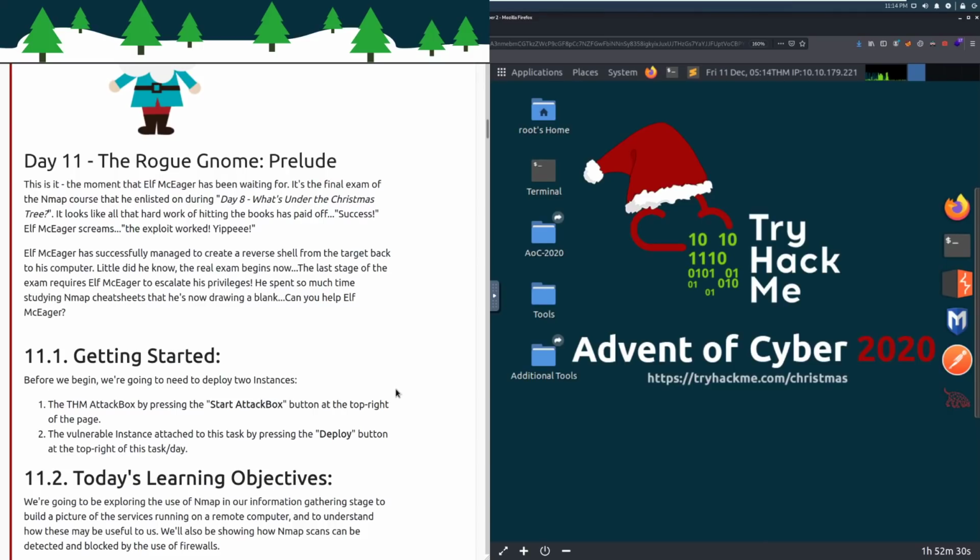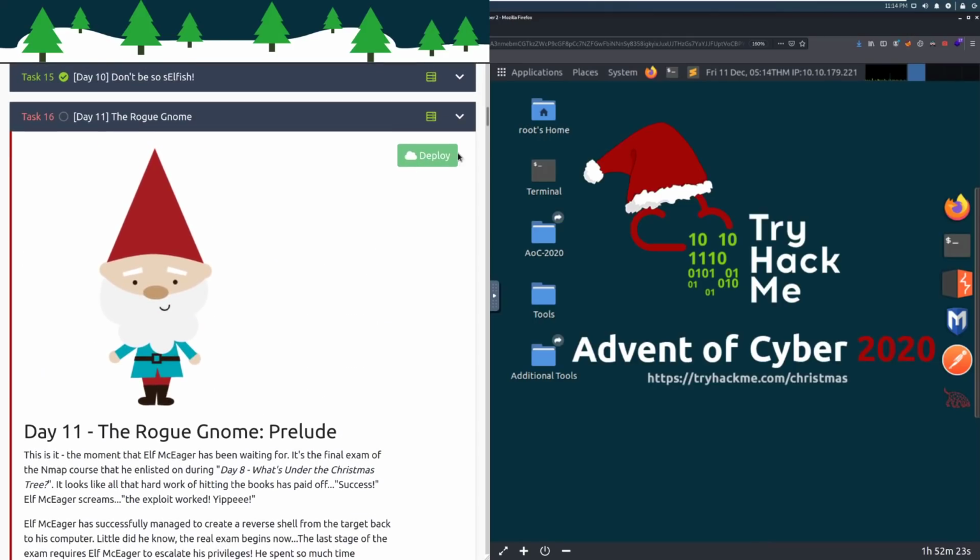Getting started. As always, we're going to go ahead and deploy the attack box, which you can see that I've done over here, and then deploy the box attached to today's task. And you can click on that here.